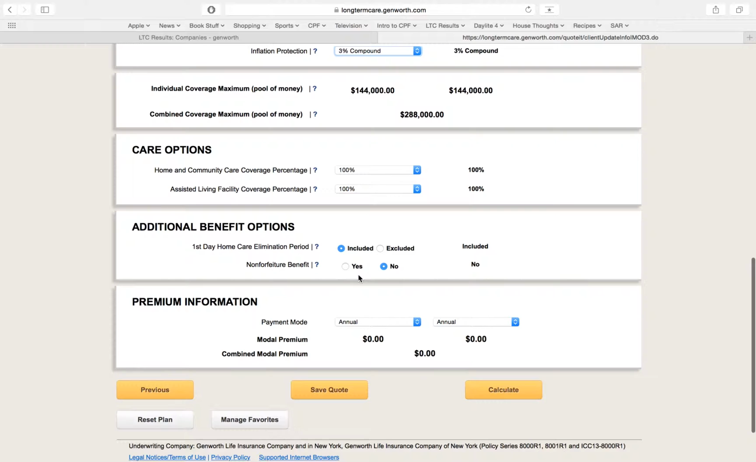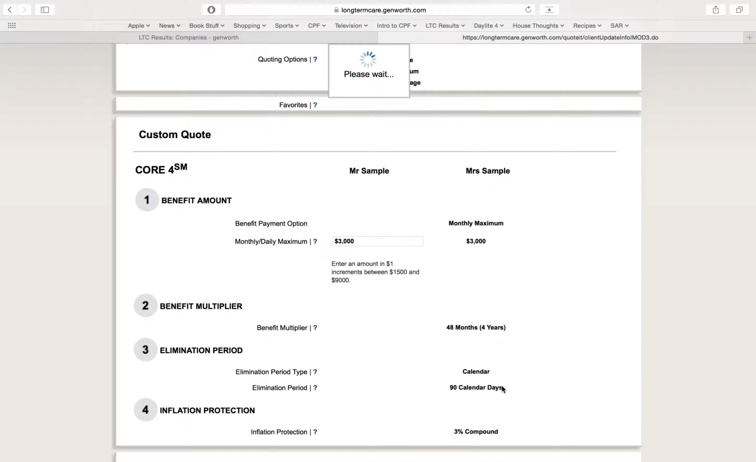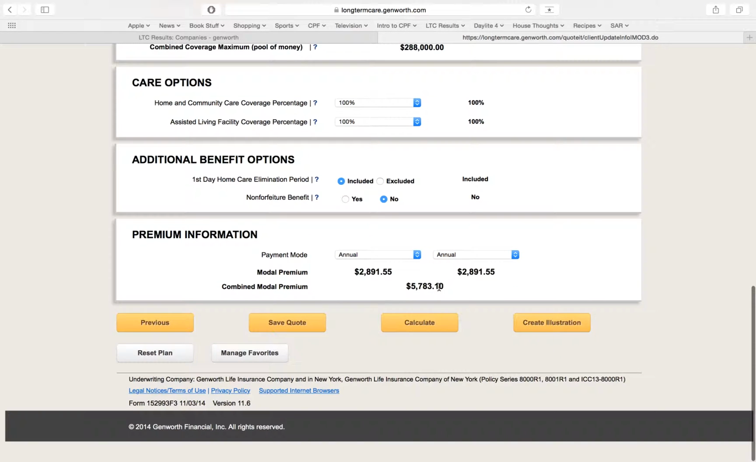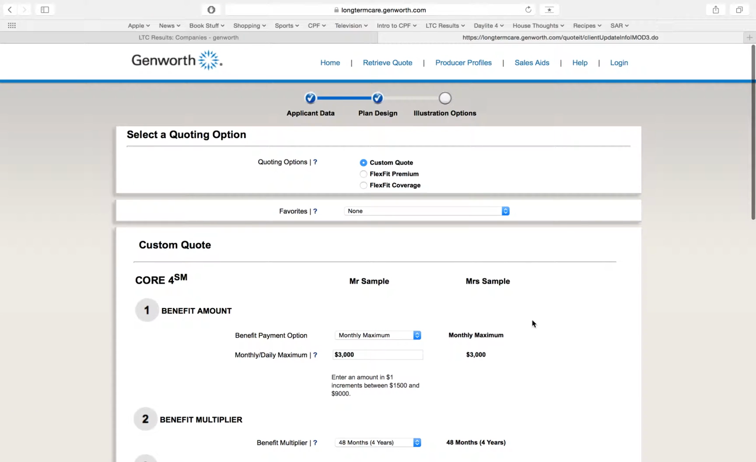We would not choose non-forfeiture benefit. We're going to leave our option here on the payment mode as annual. When we hit the calculate button and scroll back, we'll see what the premium is for this particular case. We could go through and make modifications if we know that's out of line of what we're looking for. When we've got the right premium, we're going to hit the create illustration button.